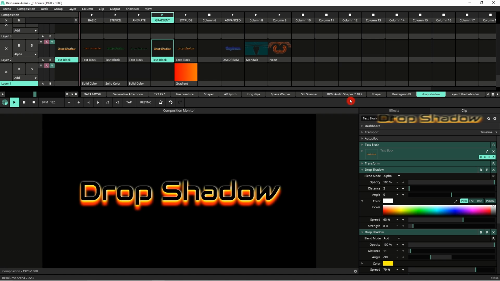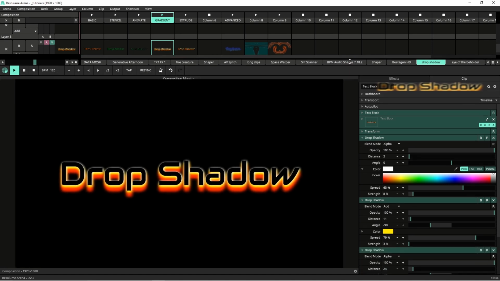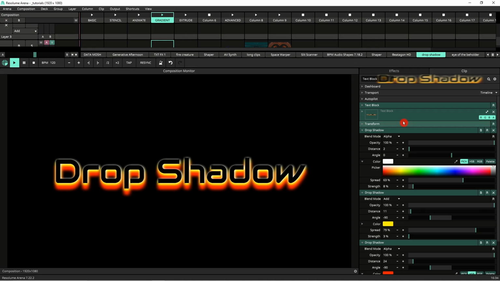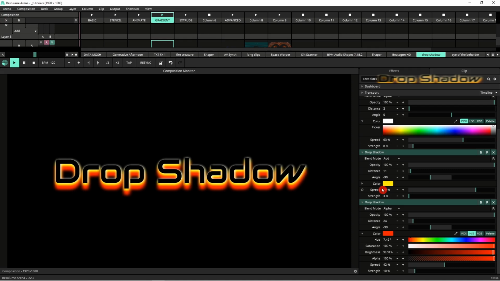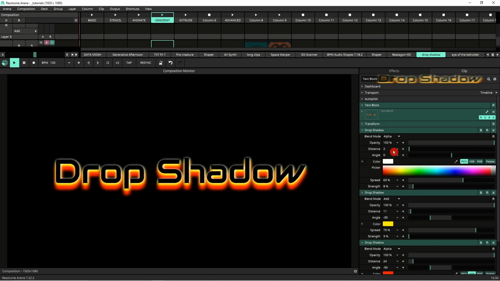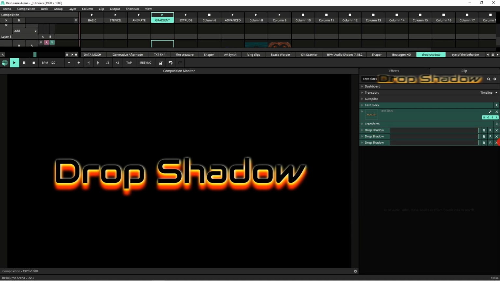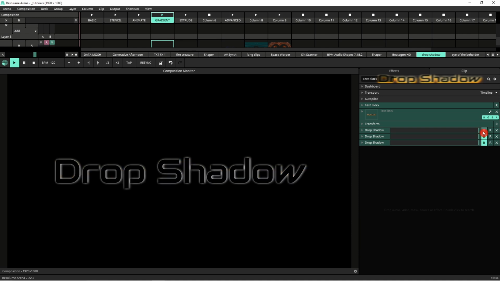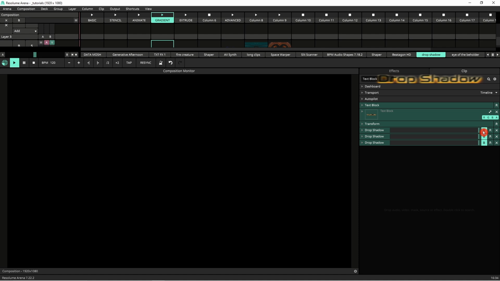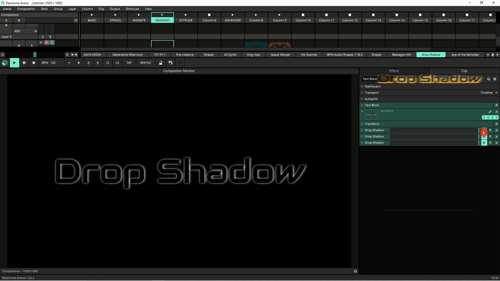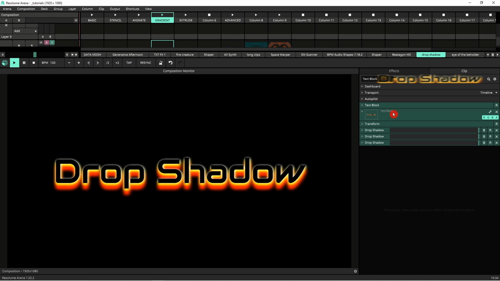So if we go round, let me reposition this so we can see a bit more of what we've got here. So we've got our text as we had before, and then we've got 1, 2, 3 drop shadows here. So let's collapse them. And if you just switch them over one at a time, you can see what they are all doing. Basically, that's our black text, and that's the first one, second one, and third one.